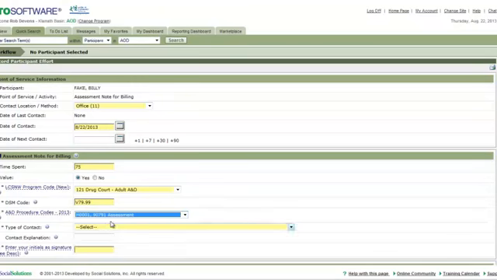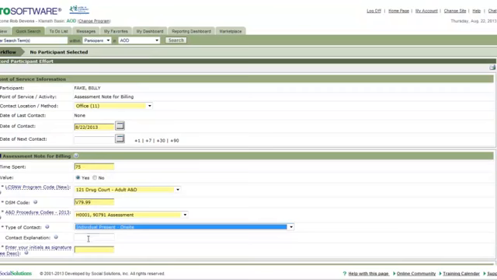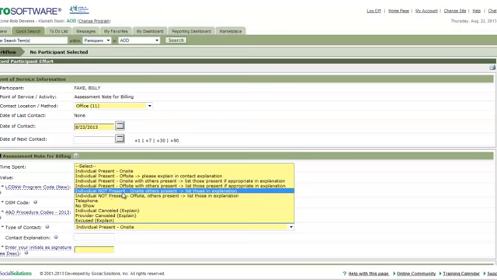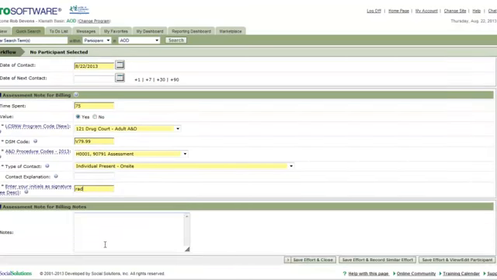Procedure was an assessment. Type of contact was individual present on site. If you chose any of these others, like individual not present on site with others present, then you would fill in the contact explanation. We fill in our initials, and then we can save the effort. If there are any notes that you want to add, you can do that in that space right there.